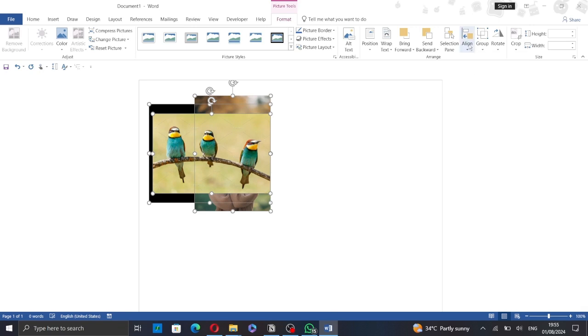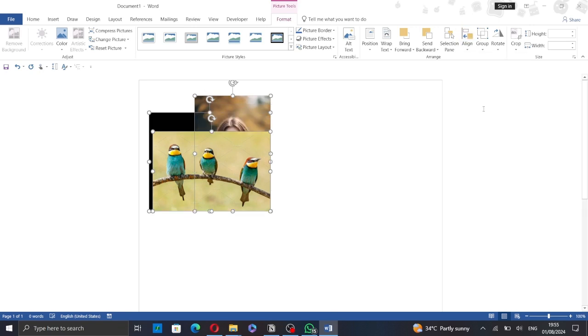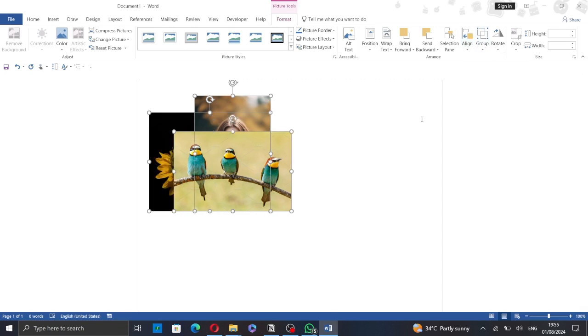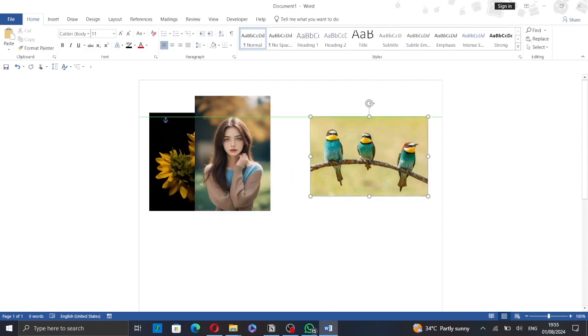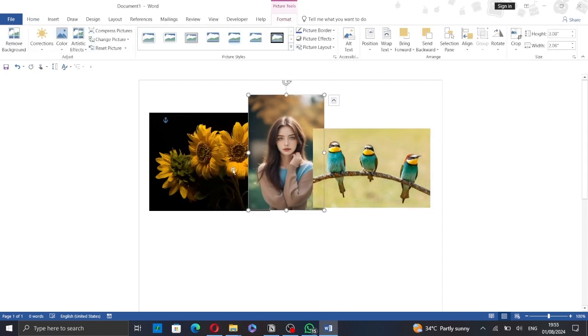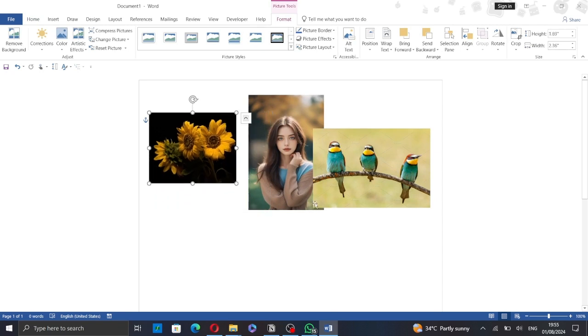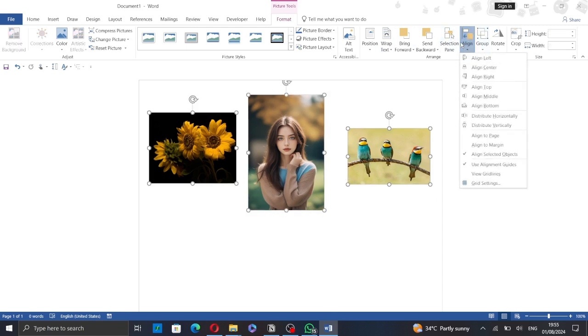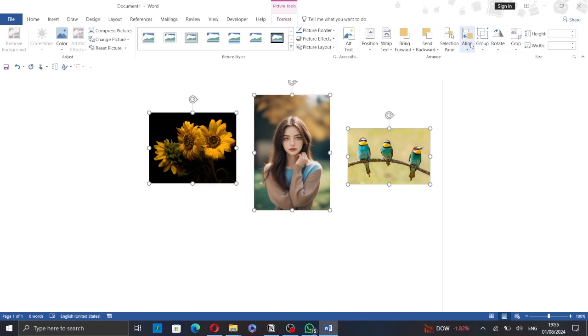align middle, bottom, and you can also distribute horizontally. Let's move them like this to better understand what's going on. Align, you can distribute horizontally like this, and you can also select distribute vertically.